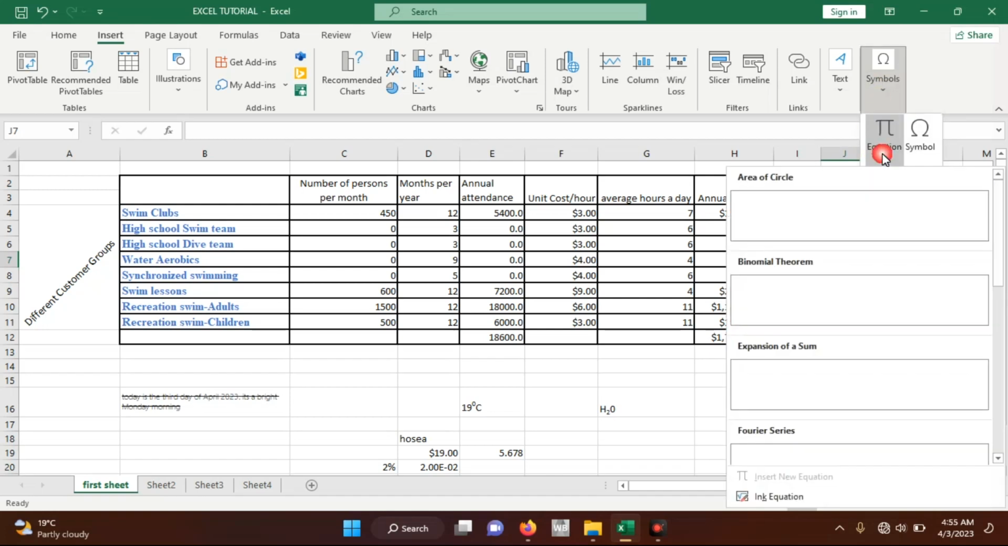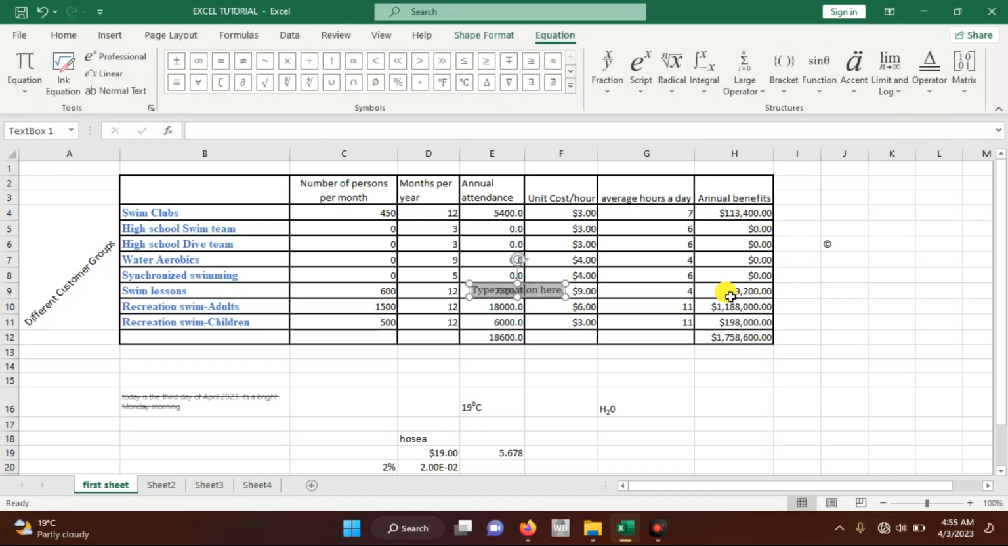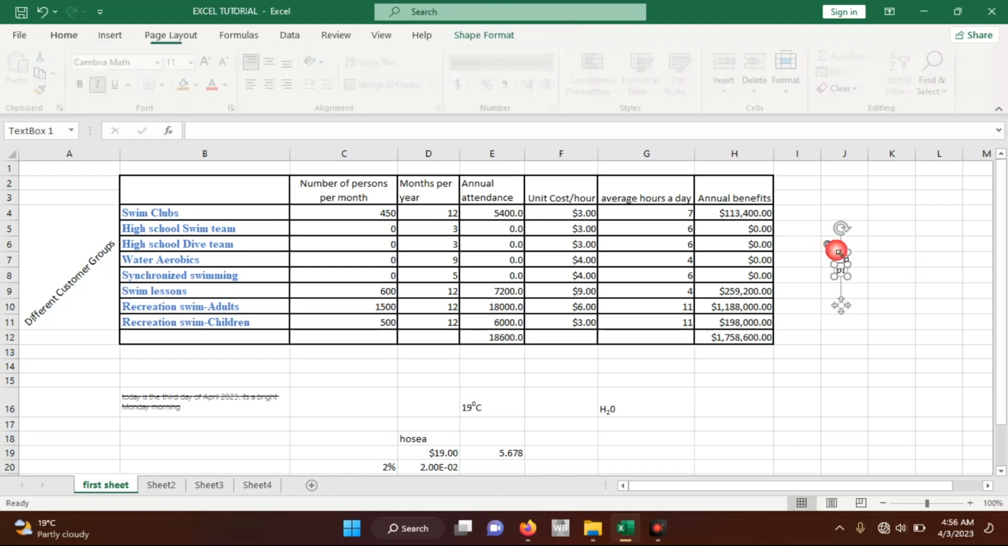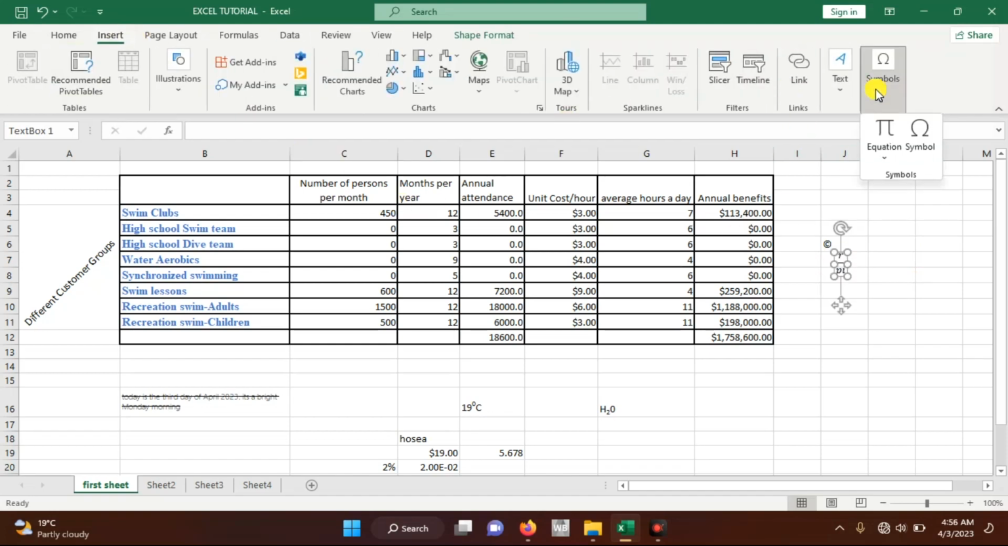If you want to add an equation, this box comes in and you can type in your equation. For example, r over pi. Press enter. That's an equation that I've written. That's really how equations and symbols are entered.